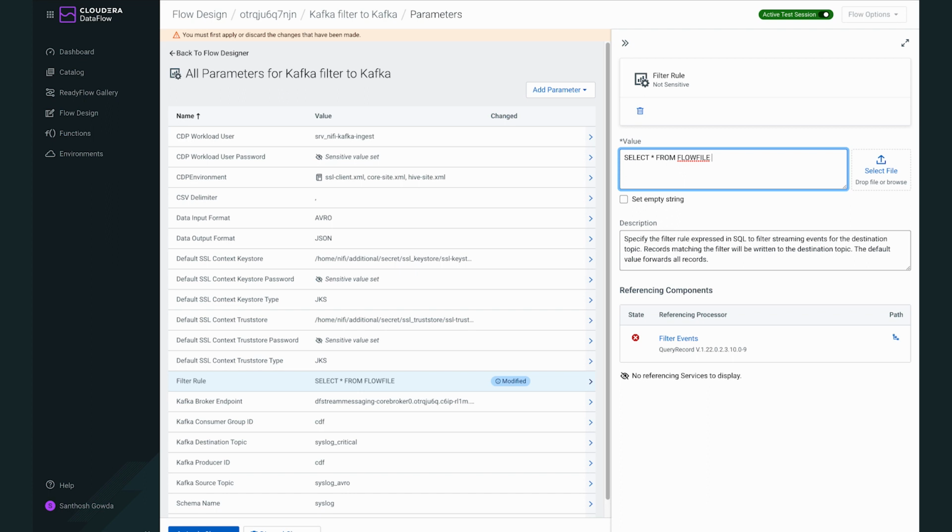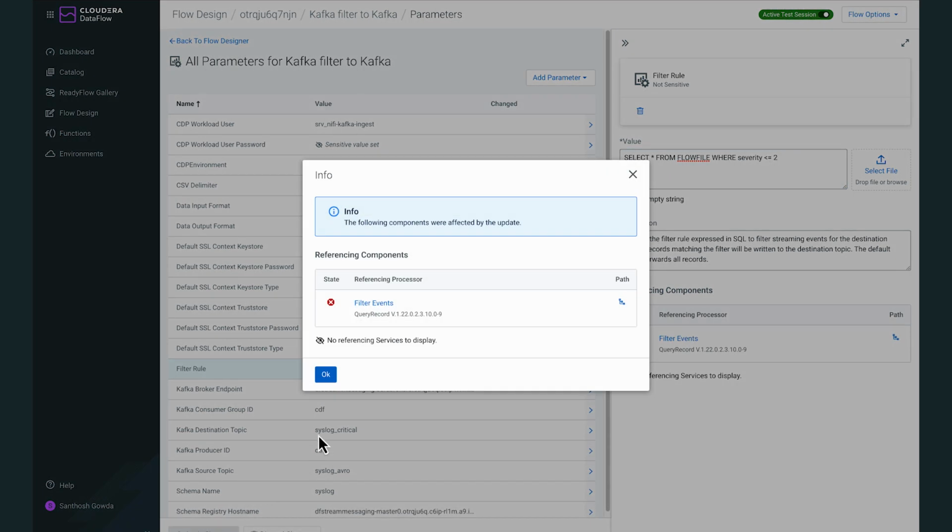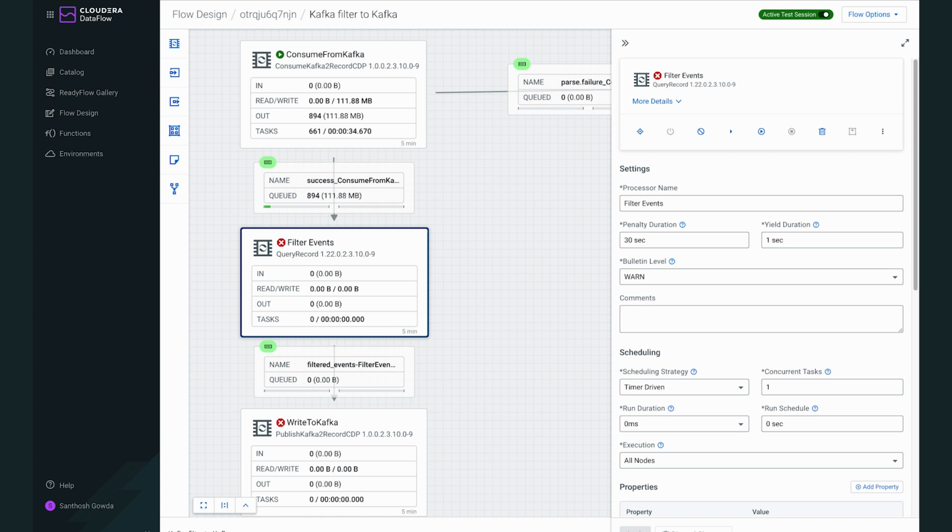So remember earlier when we looked at the data, we saw that one of the fields was called severity. So if we only want to have the most critical events here in our flow, we can now filter on that, and we can say, well, only let events through where severity is less or equal to. All right, so we're going to apply this. So this has been applied. We can now directly jump to our filter events processor here, and we can then go ahead and start it.